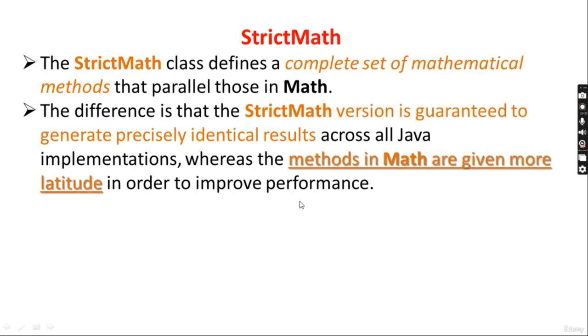StrictMath. The StrictMath class defines a complete set of mathematical methods that parallel those in Math. The difference is that the StrictMath version is guaranteed to generate precisely identical results across all Java implementations, whereas methods in Math are given more latitude in order to improve performance. So what is the difference between StrictMath functions and Math functions? StrictMath is guaranteed to generate precisely identical results across all Java implementations.